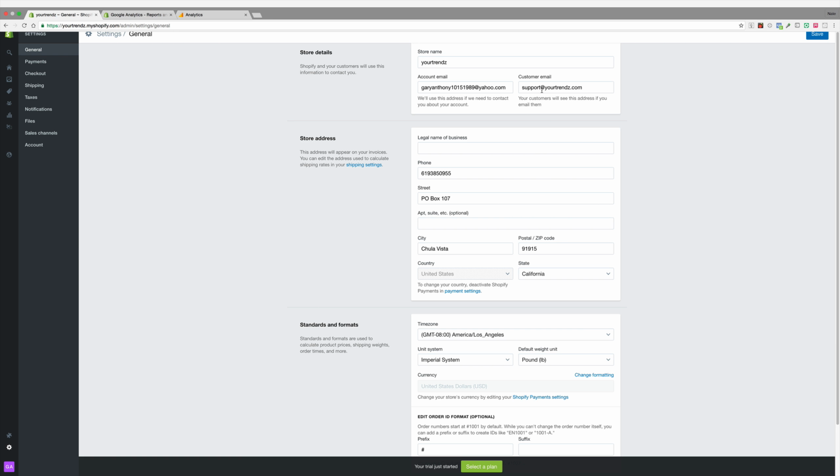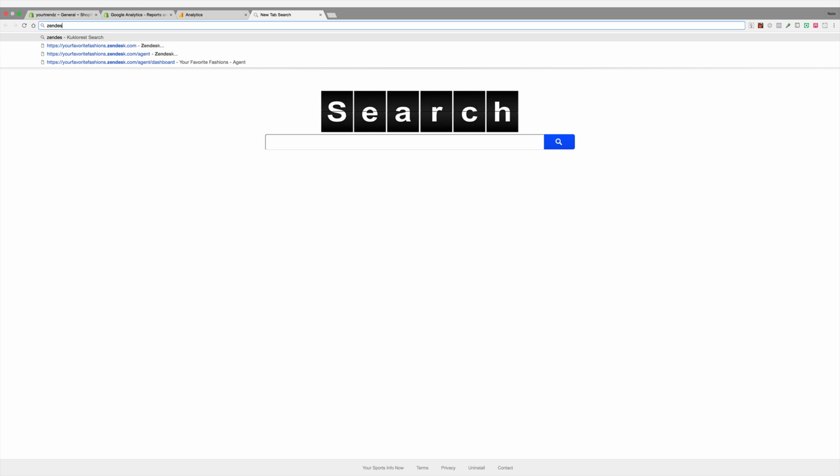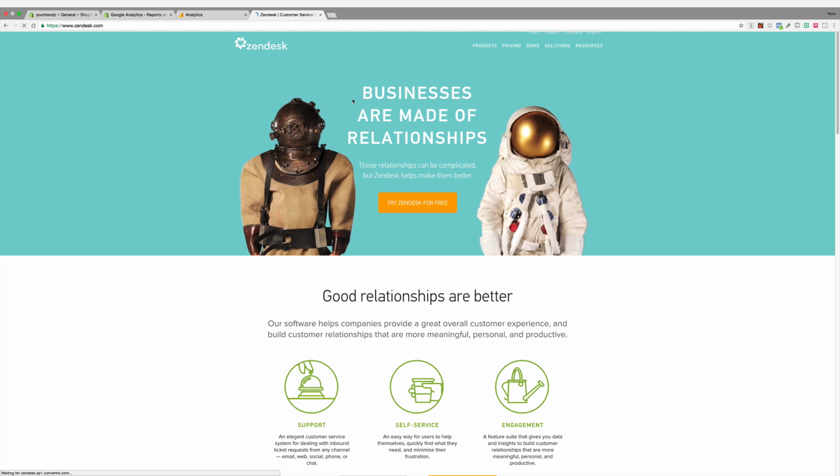You can have it sent over to another email. I highly suggest creating another Gmail solely for the purposes of customer service, because it is very easy to get lost on these. One platform that we use is called Zendesk.com. I'm going to give that to you guys as well. This is a pretty expensive platform, but you can try it for free.